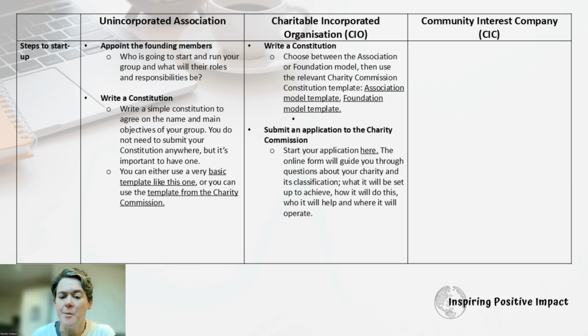For a CIO, choose between the association or foundation model, then use the relevant Charity Commission Constitution template to write yours. Submit an application to the Charity Commission. I've linked to the application form below. The online form will guide you through questions about your charity and its classification, what it will be set up to achieve, how it will do this, who it will help, and where it will operate.